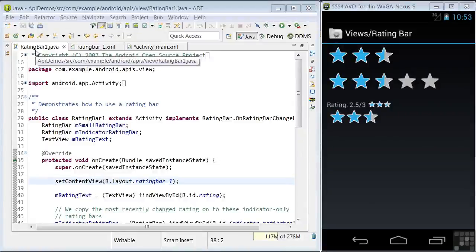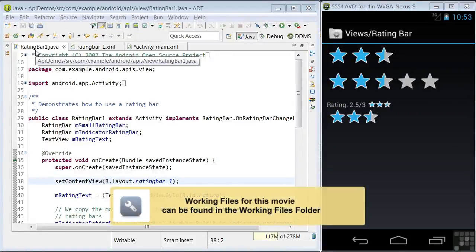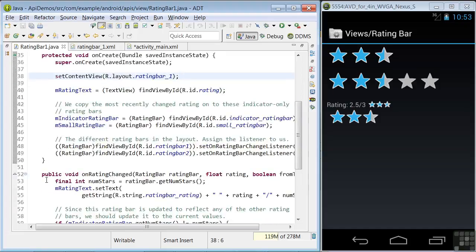This is the second of 2 lessons on adding code to your Android apps, and we'll pick up our analysis back in our Rating Bar 1 Java code. Line 40 gets the text view of the rating text field in the layout. Lines 44 and 45 set variables for 2 rating bars from the layout. Lines 48 and 49 set on rating bar change listeners for Rating Bar 1 and Rating Bar 2.